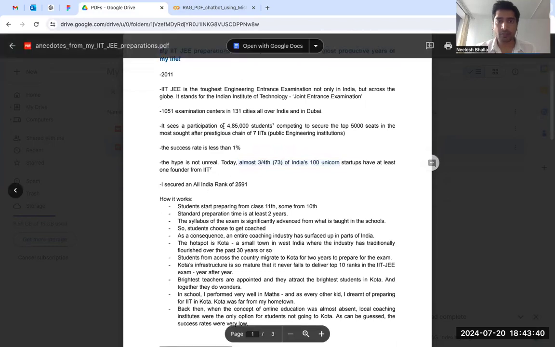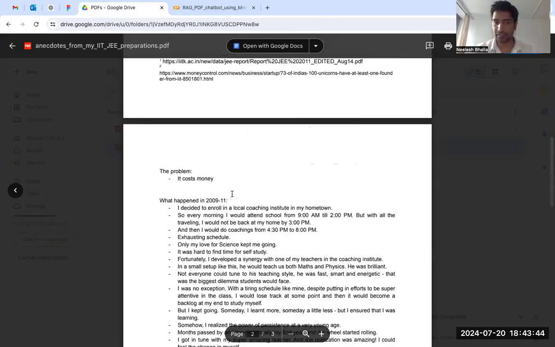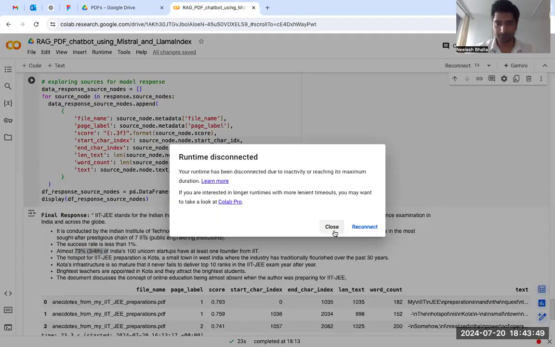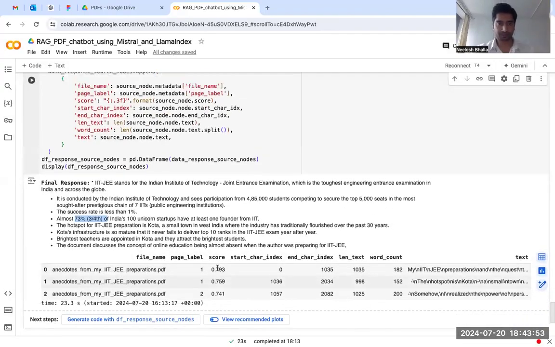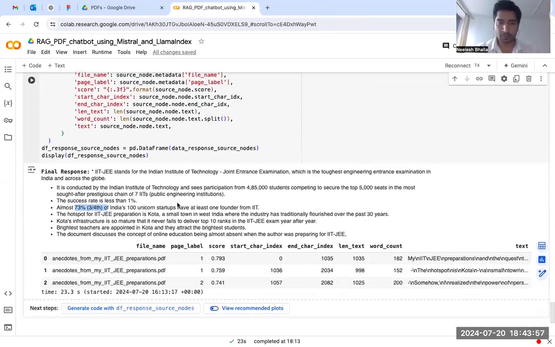And yes, the 485,000 information is also present on page 1. There's also information on page number 2, but the model is mostly interested in page number 1, in the responses and information available on page number 1.